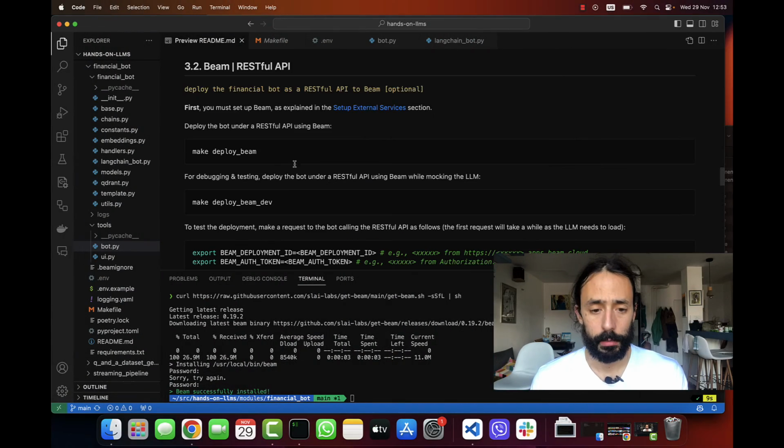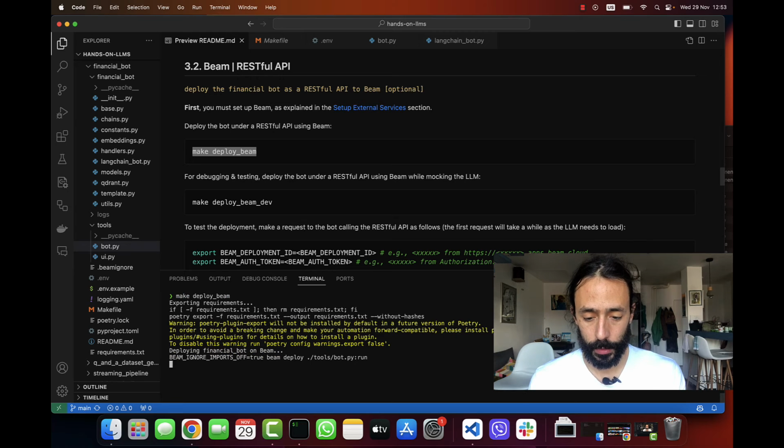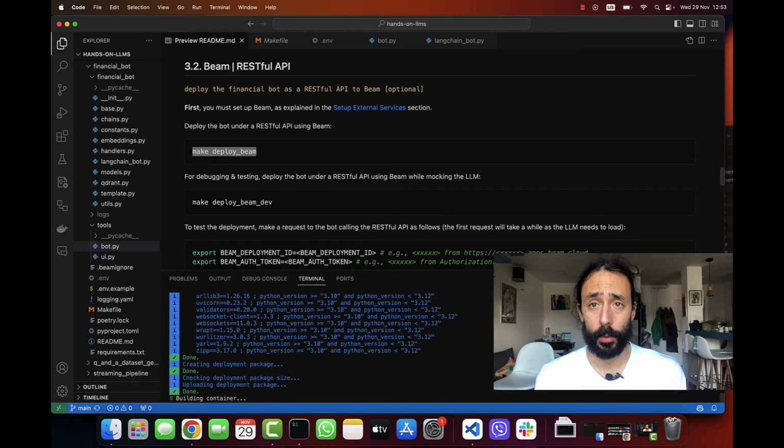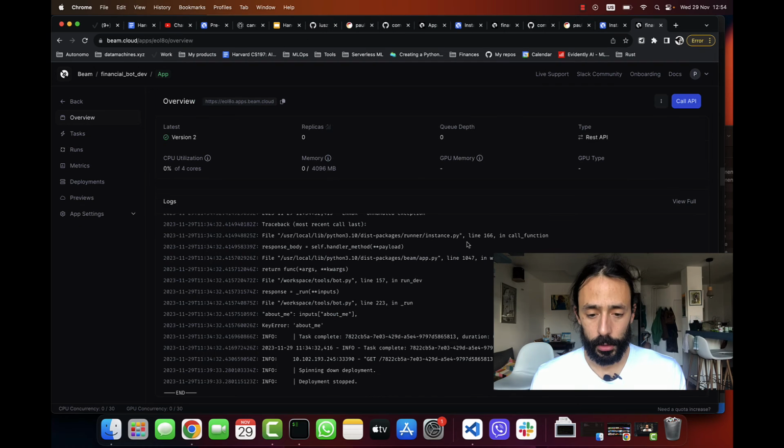Super, so let's run it. Let me go back to the README to check the exact command, make deploy-beam. So I go down to the terminal and I run it. Super. This is going to take a while the first time you run it because it needs to set up a bunch of stuff. But as you will see, it will redirect you immediately to a browser tab where you can check the logs. So as soon as this thing is up and running, you will see the logs. This is going to take a while, so I'm going to stop this video and come back to you in a second. Super, so you see the logs, the REST API is up and running.